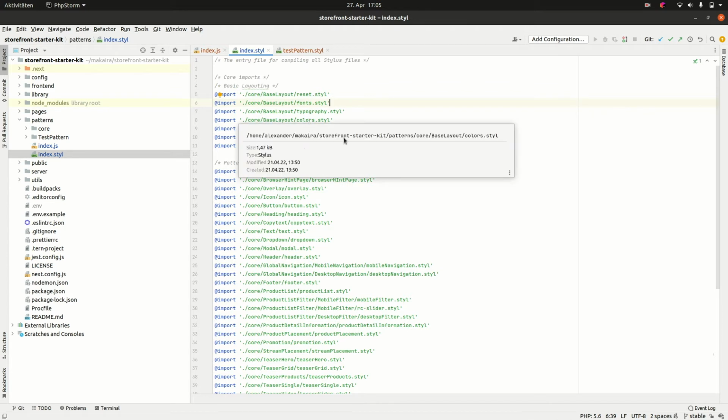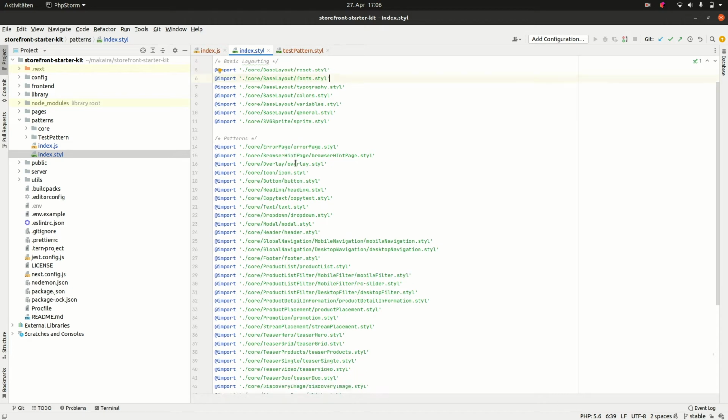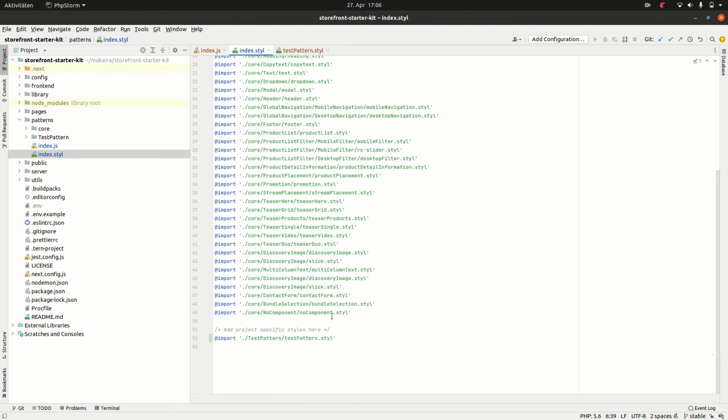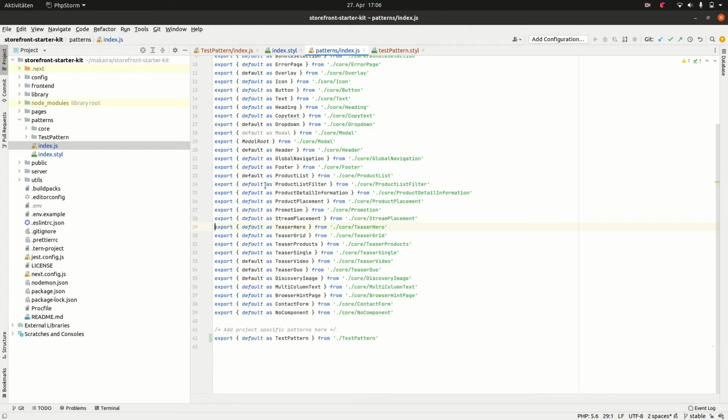a reset.style to reset browser-specific things, but also all the stylings for the patterns. You see a lot from the core here, and at the end, we also see project-specific styles, such as our test pattern, which we import here. We also have the Index.js in the patterns folder. What it's all about is a bit more complex. I have to explain this a little deeper.